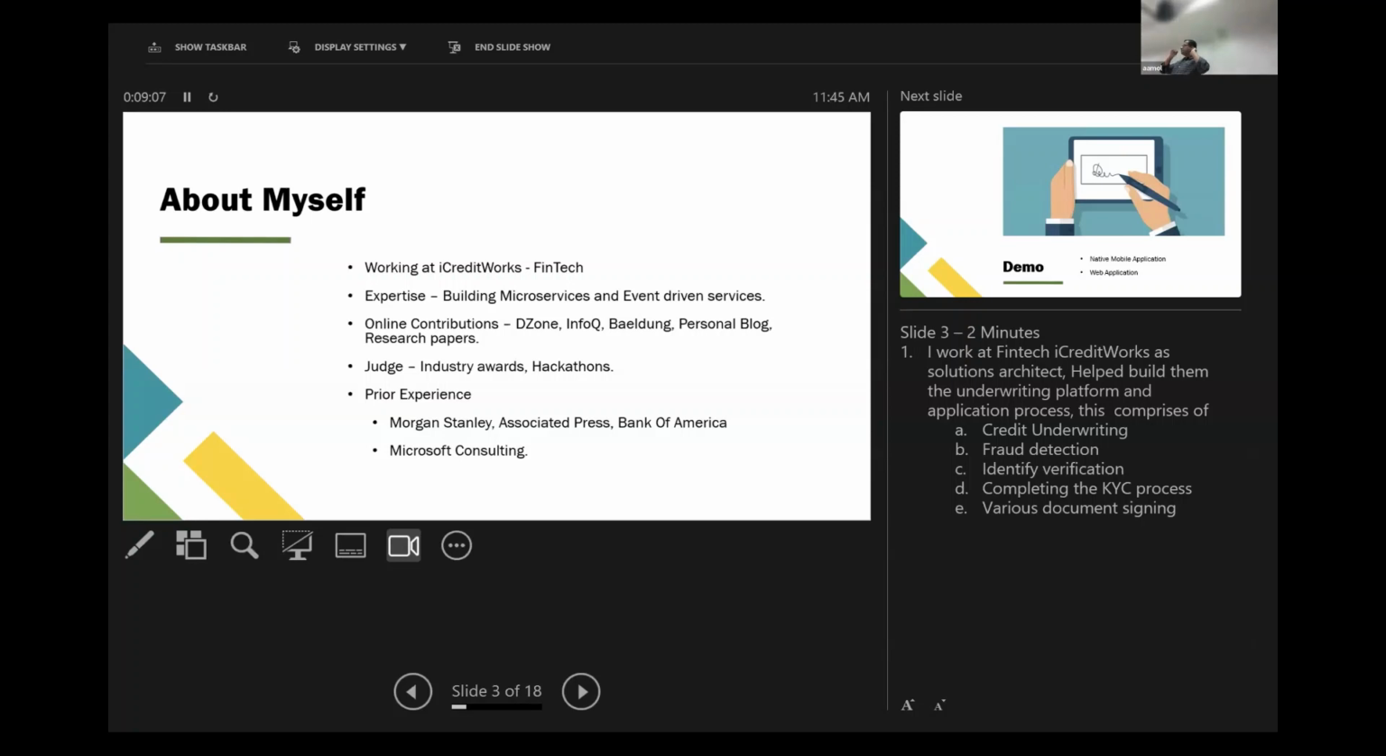I've been working with them since 2019. I've been building this for close to 5 years now. So that's about what I do at iGridWorks. My expertise is in building microservices and event-driven services. I use Kafka very heavily for building those event-driven services.